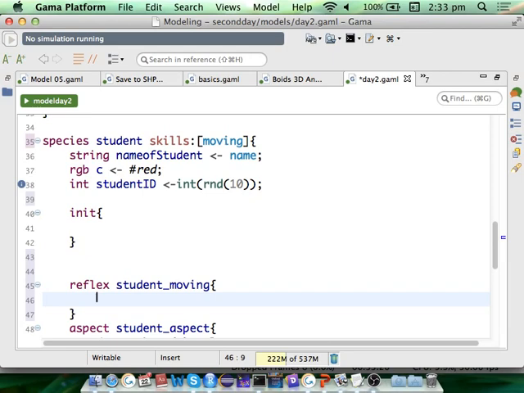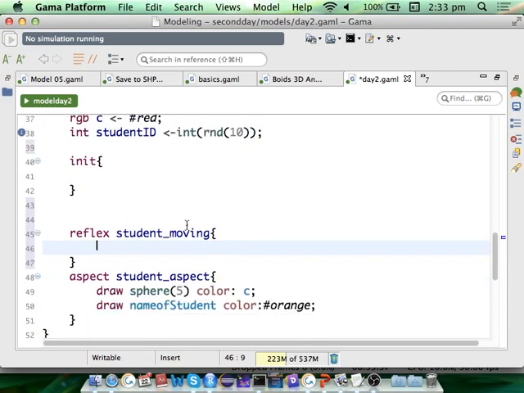If you do it, it just keeps going on and on and on, every tick. You have to use the right words so that you can look in the documentation. It's every cycle. So the students will move every cycle. And I say do wander. Who knows wander? Just random. That's all we want for now.